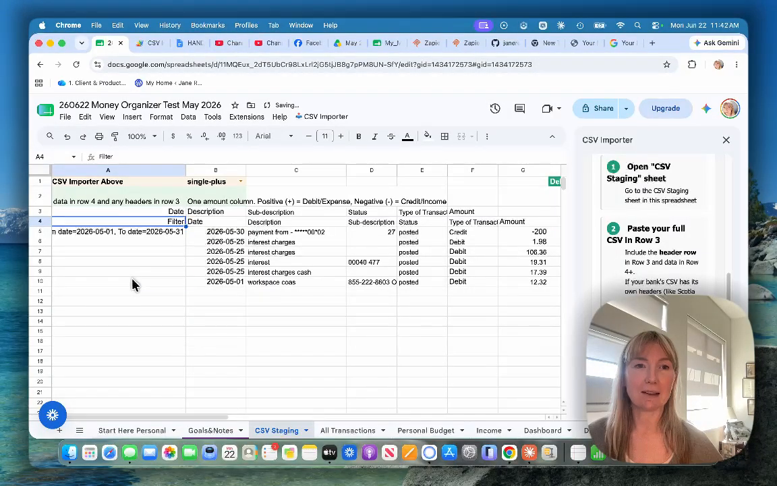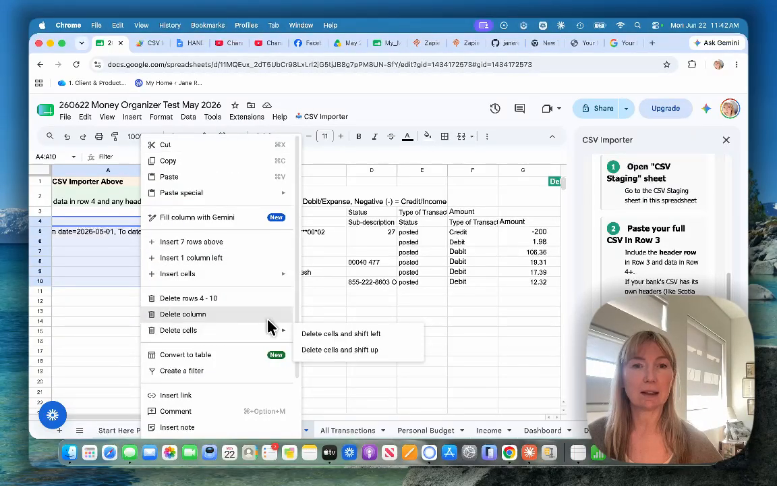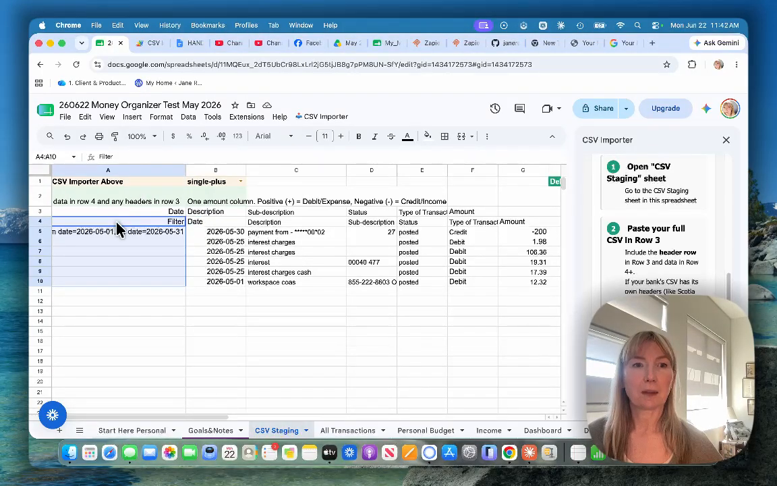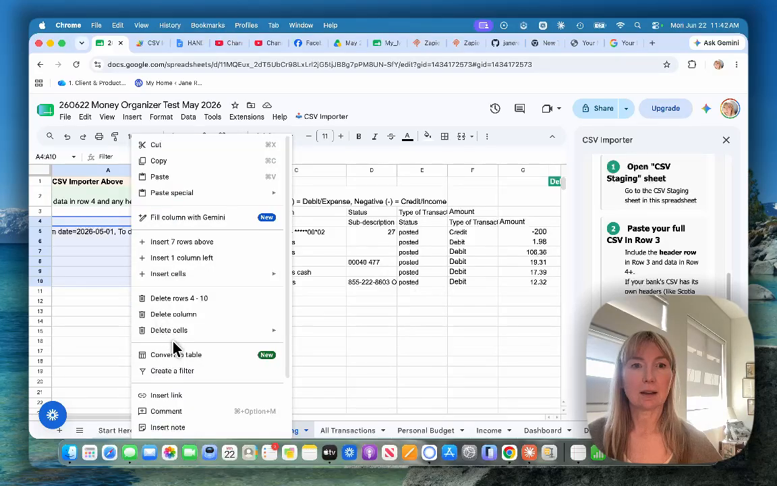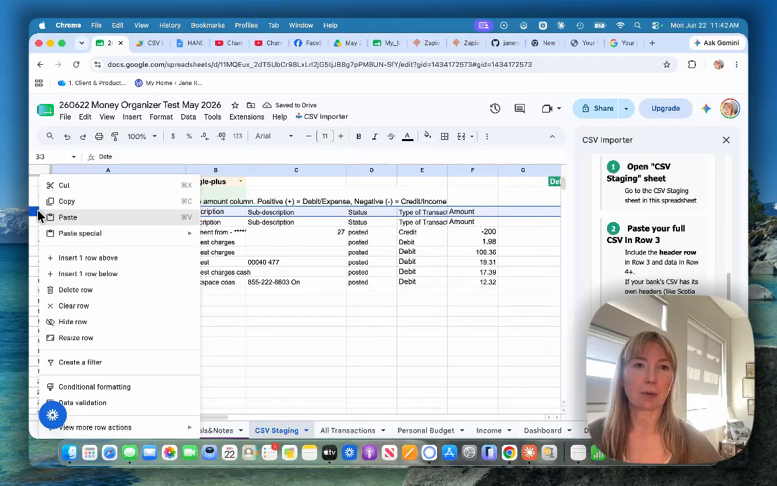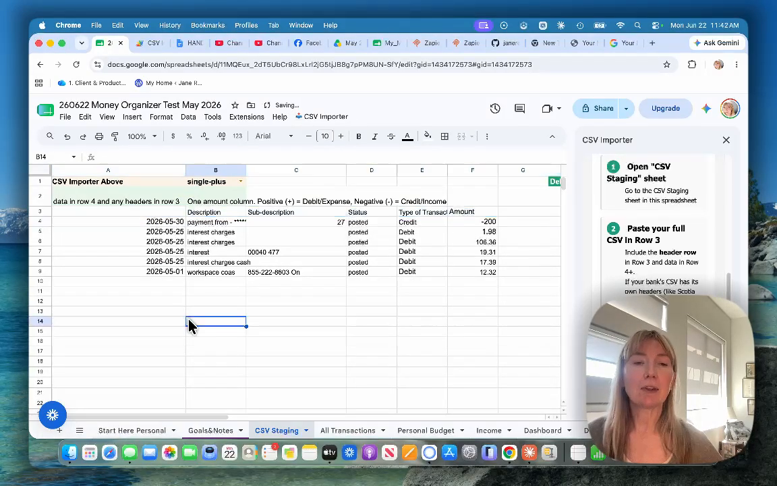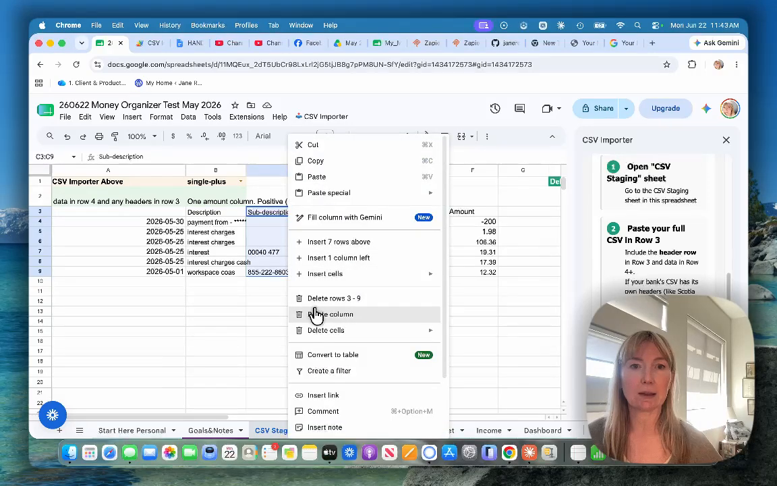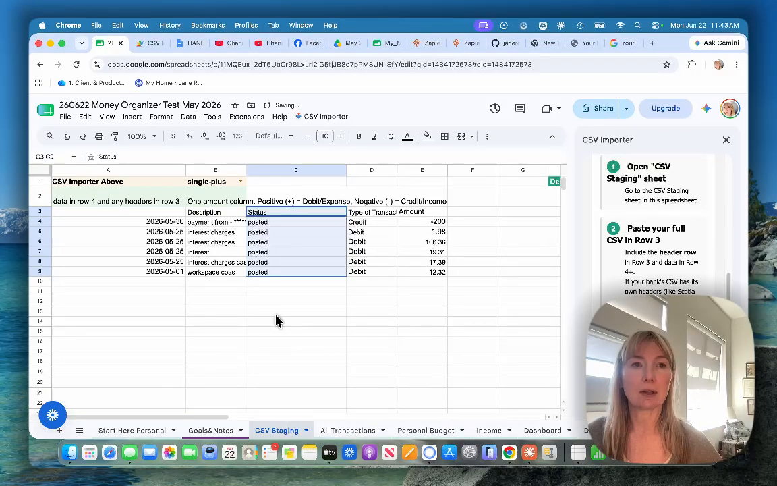It's popped in. We've got not only these filler ones that we need to delete, and shift cells left. Let's do that properly, Jane. Delete cells and shift left. Once again, there we go. And we're deleting row 3. Now, if you want to be really careful and you want to get rid of this subdescription because you know it's useless, that might be a good idea. So we're going to delete those ones and shift left.